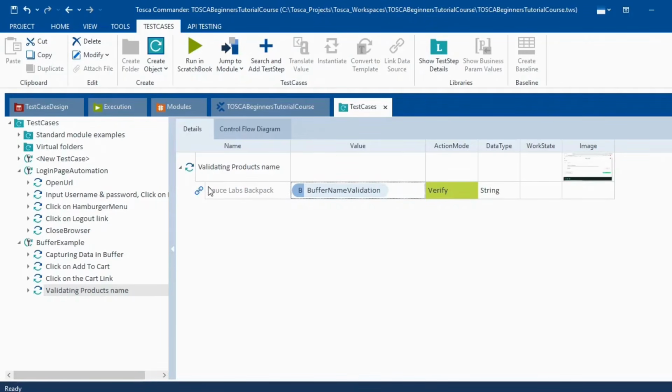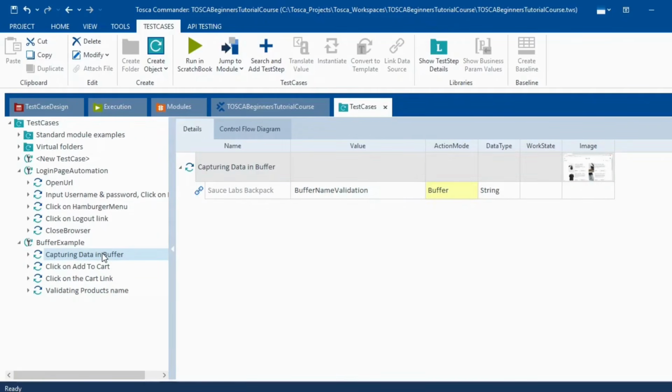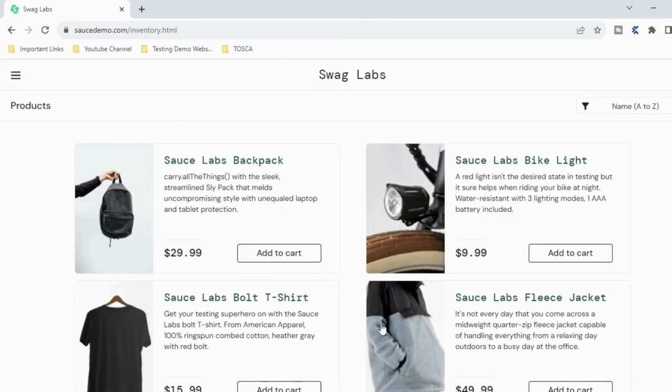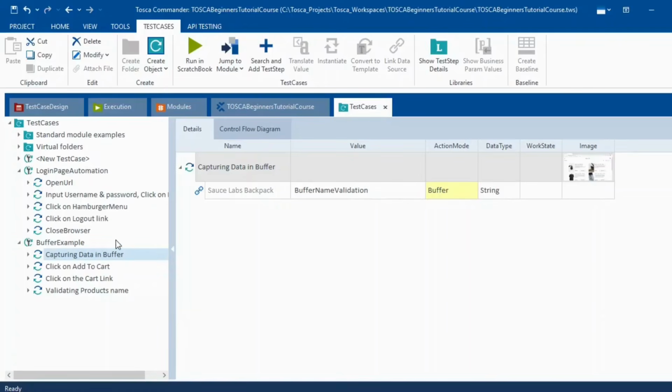So basically what it is going to do is go to this particular element, see its inner text property, and validate it with this particular buffer name which it is capturing here. So we'll see this in action. First we'll run it stepwise and then we'll run all at once. So basically here we want to capture this. We'll see if it is working fine or not.